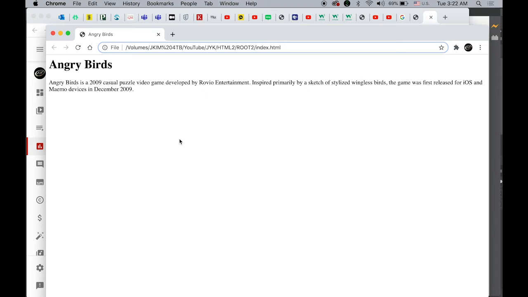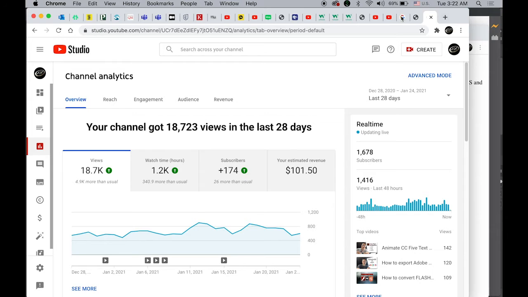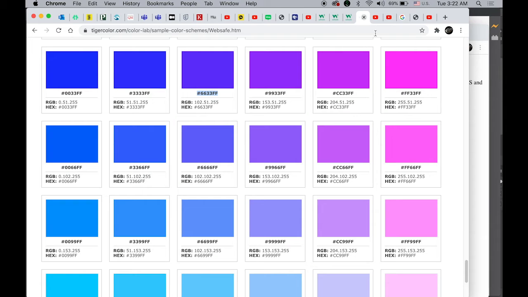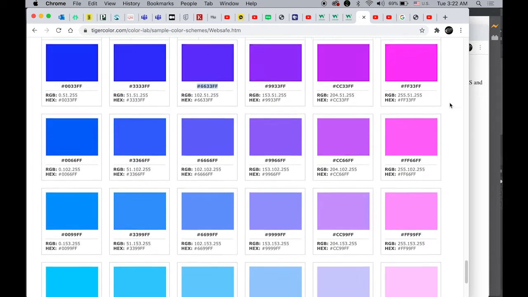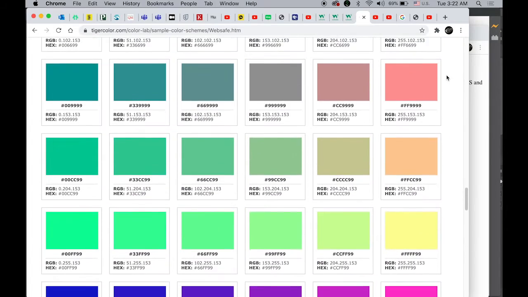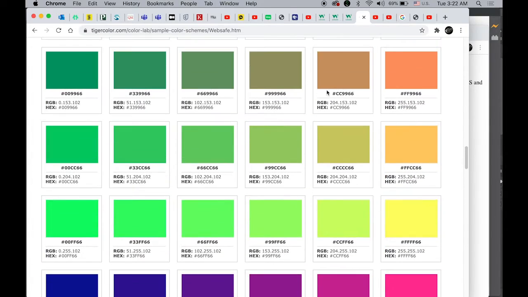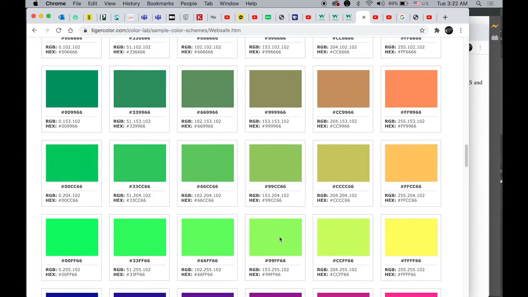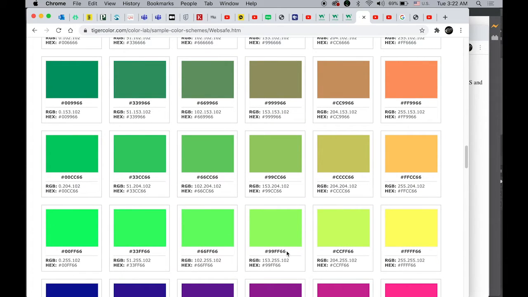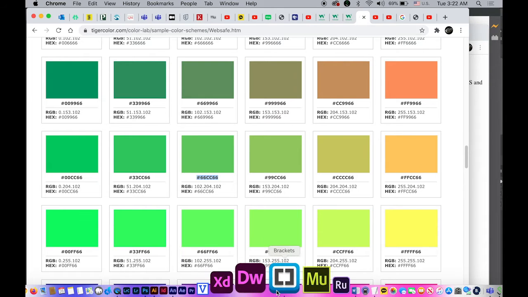So let me change my background color first. In here, I want to use some green, but not too bright. Maybe something like this. Yep, it looks okay. So I want to use maybe this. Let me highlight this number, or you can memorize the six digits. Let me copy, Command C, back to my Brackets.